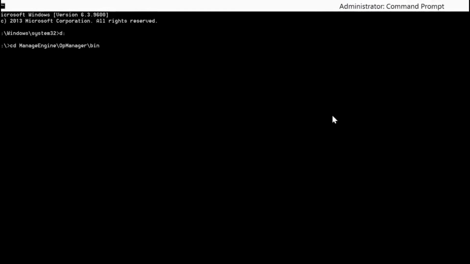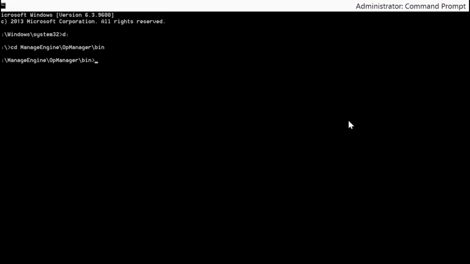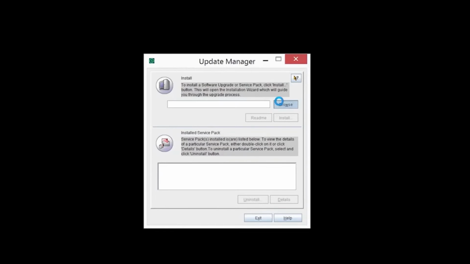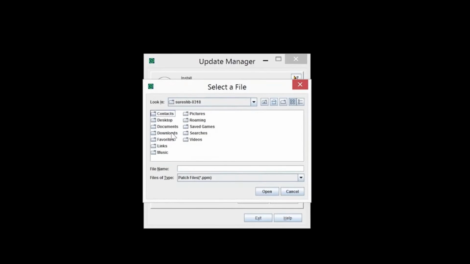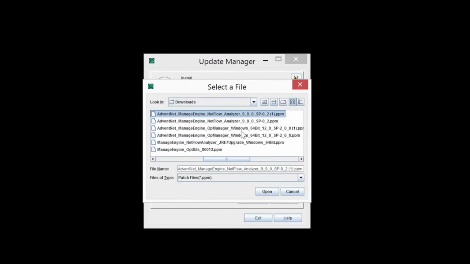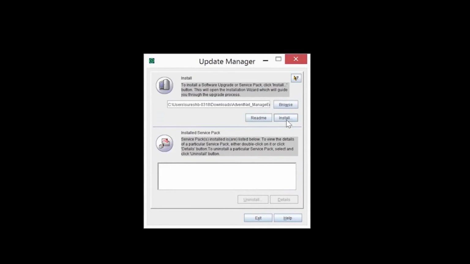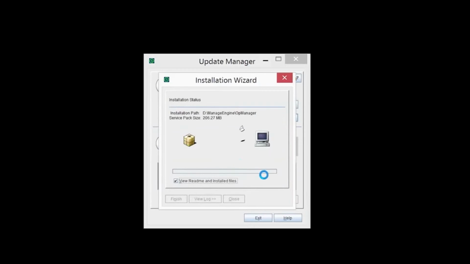Open the command prompt, make sure it is running in administrator mode, change the directory to OpManager, bin, and execute update-manager.bat. Browse and select the ppm file that was downloaded a while ago. Here we go. And you can click on install to start the service pack installation.